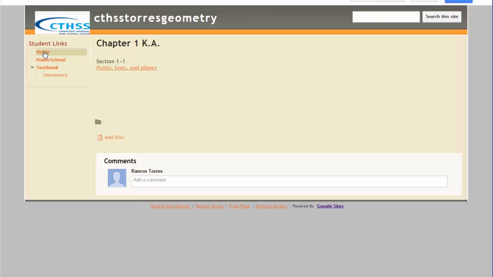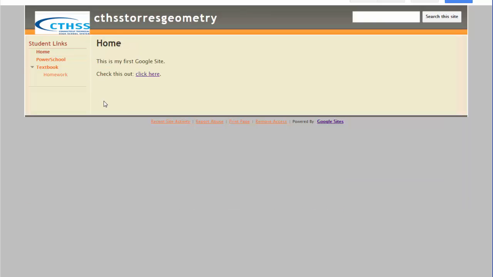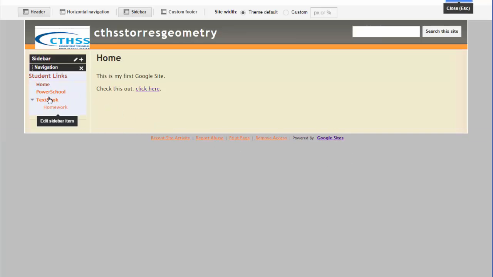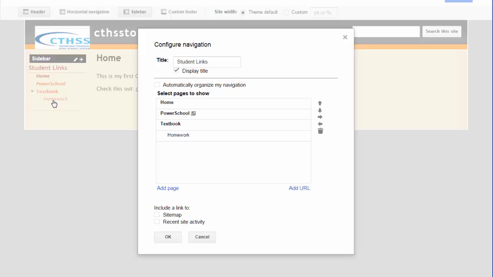So if I go back to the home button, I can see here that I don't see Khan Academy. So we need to add that to this navigation. So we're going to go to the top right hand side of the screen. We're going to go down to edit site layout. Go to edit sidebar item. Click on that. And then we're going to add a page so that it appears here.